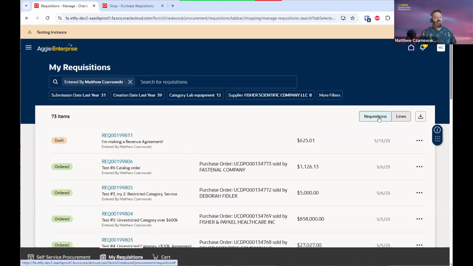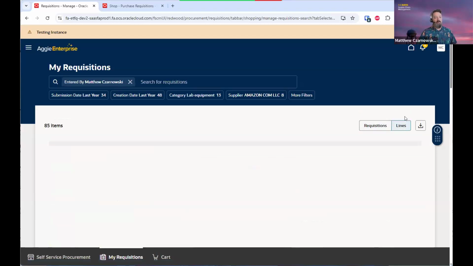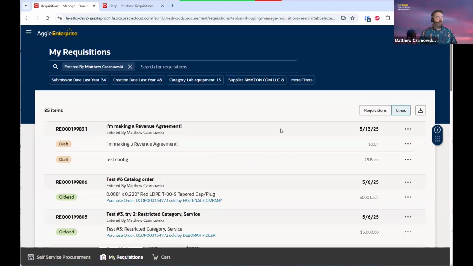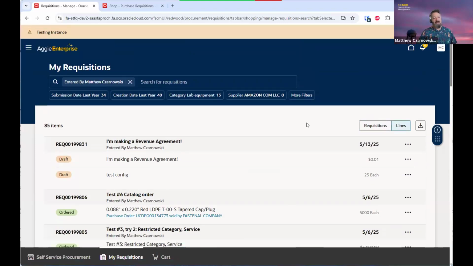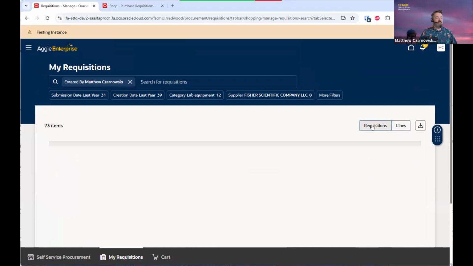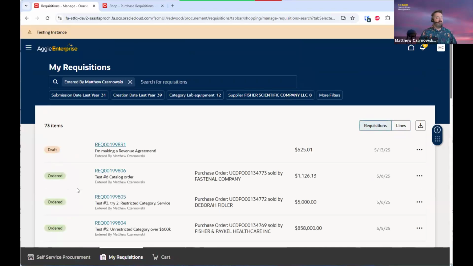You have a little bit of a choice in layout here. It's either going to group them by requisition, which is, I think, the way most people would want to use them, or it'll show you all your lines. So you can see all of your lines here, but if you do a lot of multi-line requisitions, this gets cluttered very quickly. I suspect most people are going to stick with the requisition view, which lumps the requisition together, and then you click into the requisition to look around at what's in there. And then we have our cart.